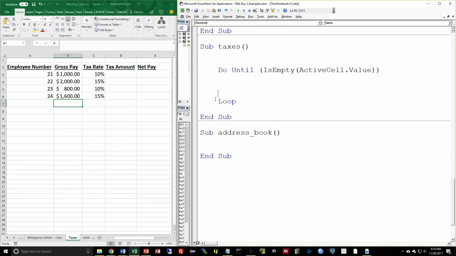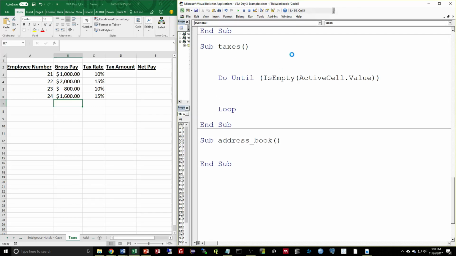Now we're going to set up some variables. The thing about programming is there's multiple ways of solving the same problem, but I'm going to show you the way that I like to demonstrate it. I'm going to make a variable to hold the gross pay, a variable for the tax rate, and then also variables for the tax amount and the net pay. So gross pay, tax rate, tax amount, and net pay.